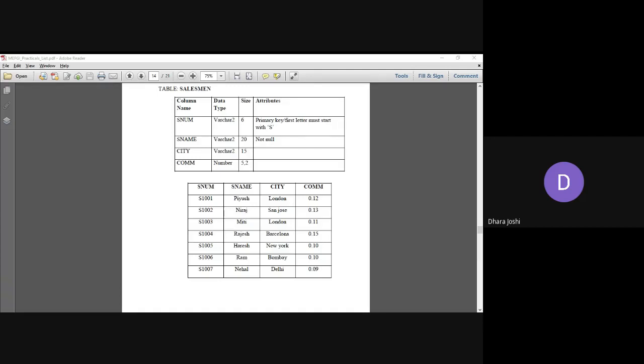This is a revision practical because in the GTU exam also they sometimes ask the queries. So queries we need to do by ourselves, and only then do we have the confidence.